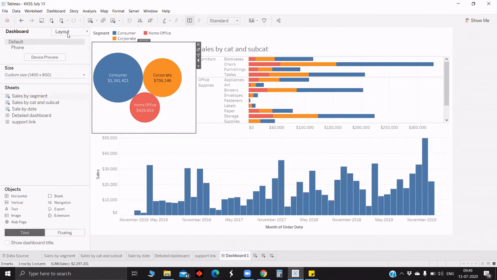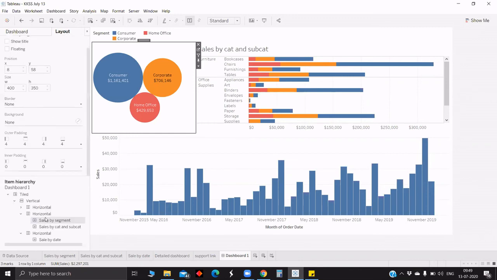Basically, when you want to edit, what you have to do is click the layout, and you can see how the dashboard is. For example, it gives the entire layout of the dashboard. First, there is a vertical, and we have 3 horizontals inside this vertical. If you click the drop down, it will show horizontal. The top horizontal has only segment legends, and if you click the bottom, you'll have 2 sheets. And again, if you click the horizontal, we have 1 sheet.